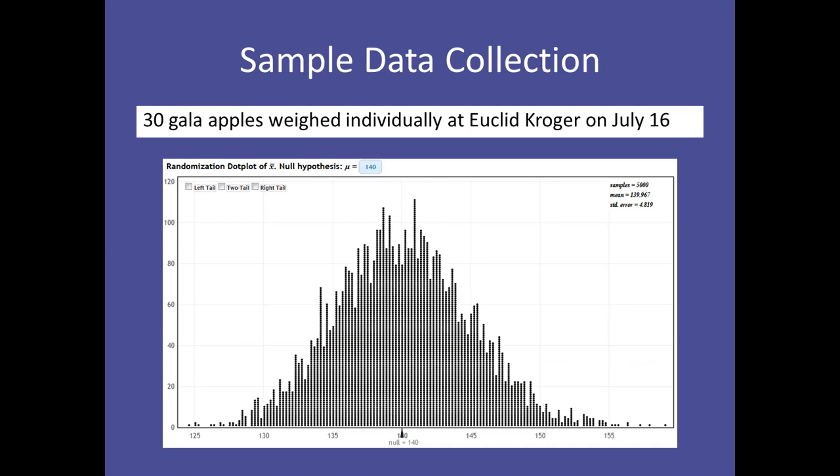So like it says there, 30 Gala apples weighed individually, Euclid Kroger on July 16th. By the way, all the numbers are made up, but I needed those specifics in here to actually get this to make sense. So this didn't actually occur, but just play along. The other thing that I want to point out here, and this is why there's that screenshot, is that the sample size is less than 40, and this is a situation where that's totally fine. Because if you look at that screenshot, it looks like it's supposed to. It looks like a bell shape.